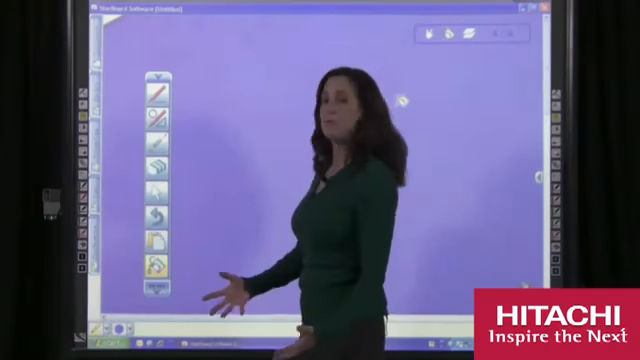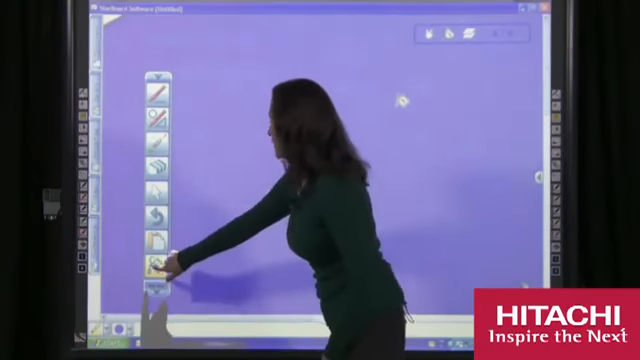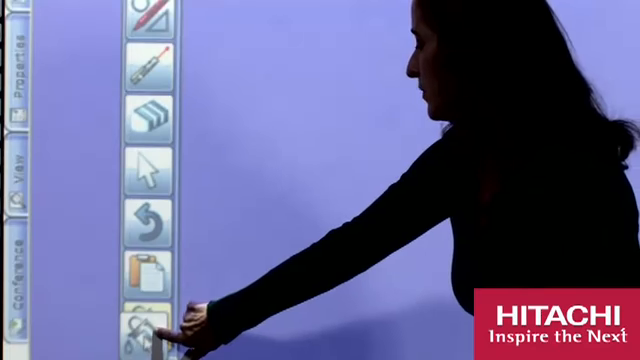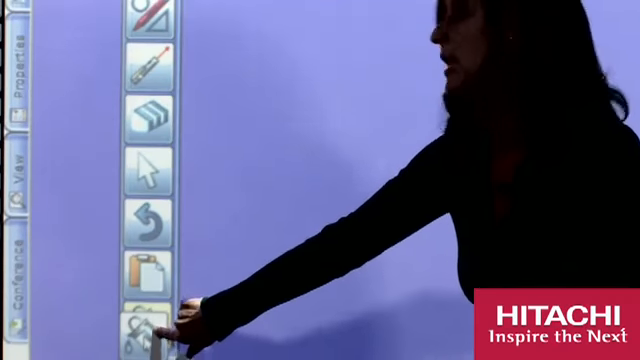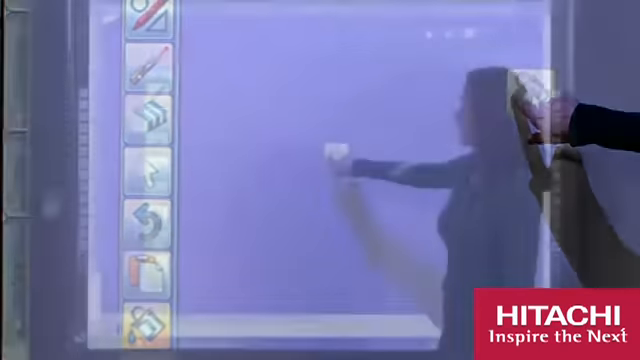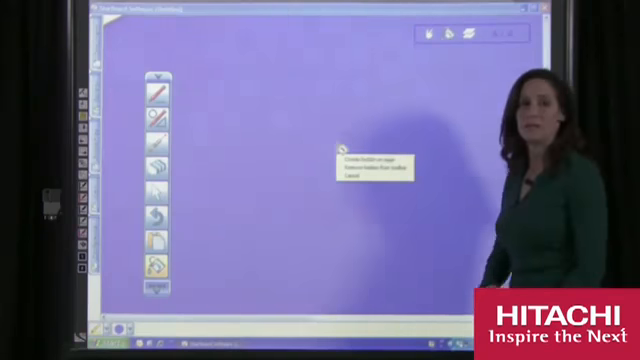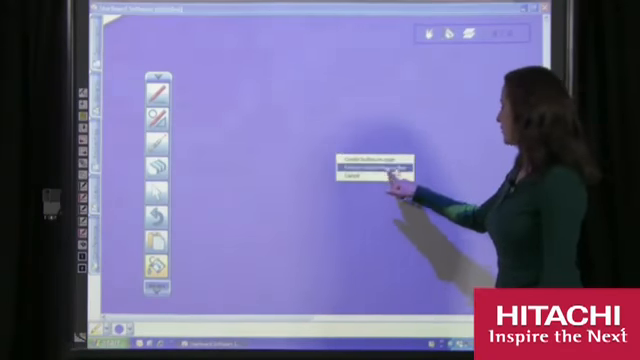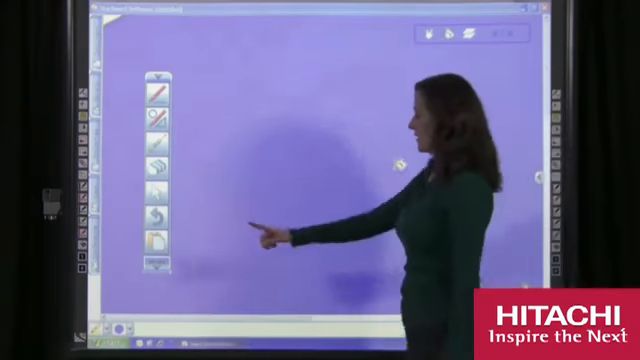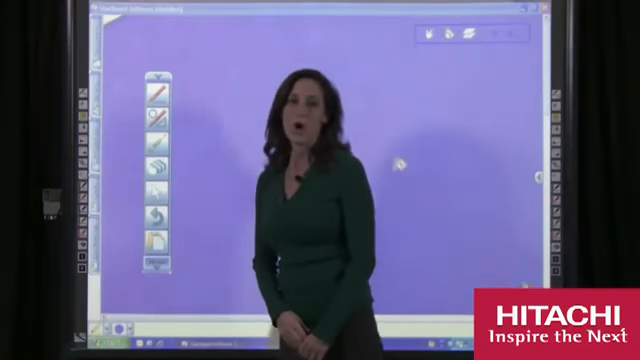When I want to remove a tool from a toolbar, I can touch and hold on it for a second. It will pop up. Then I can drag it out to my whiteboard space. From here, if I touch Remove button from Toolbar, you'll notice that that Fill tool is now gone.